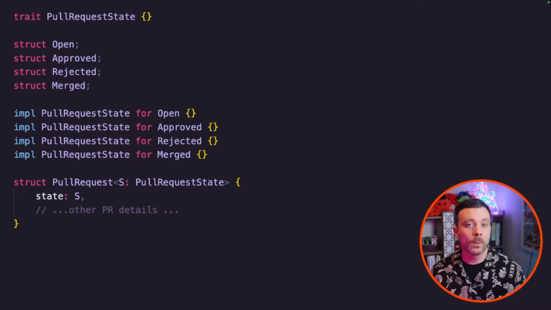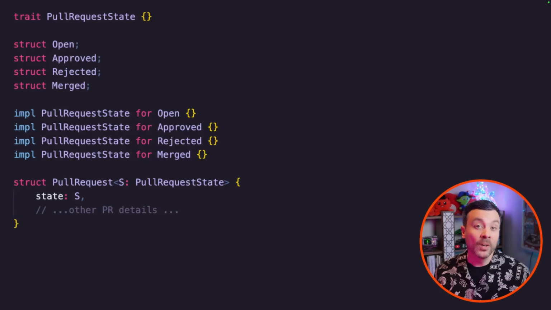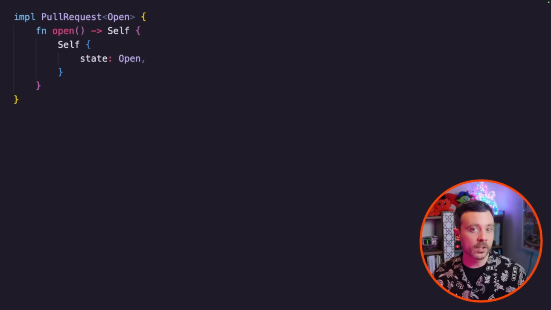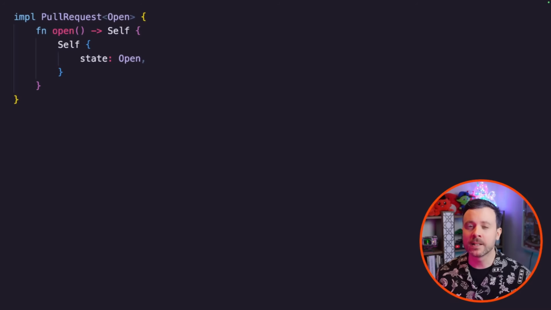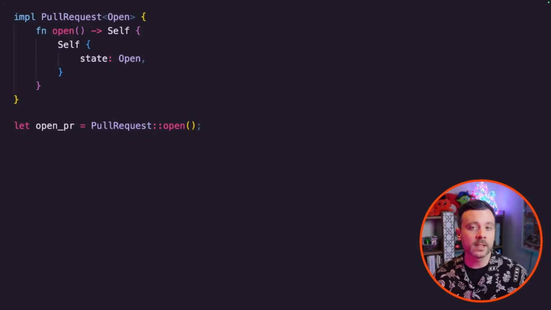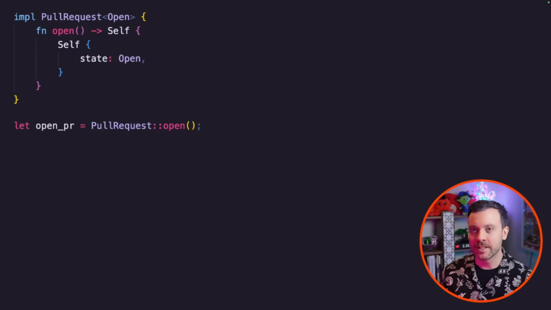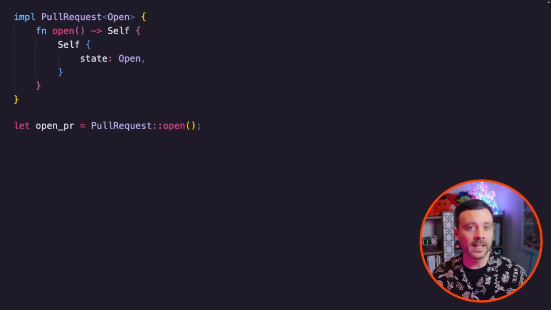Now, importantly, when we create a generic type, we need to use the generic parameter somewhere inside it. What's cool though is that we could, if we needed to, attach state-specific fields to the state structs instead of to the pull request. Moving on, I've created a constructor to open a new pull request, and so long as this is the only method called open, there's no ambiguity, so we don't need to specify the generic to use it.